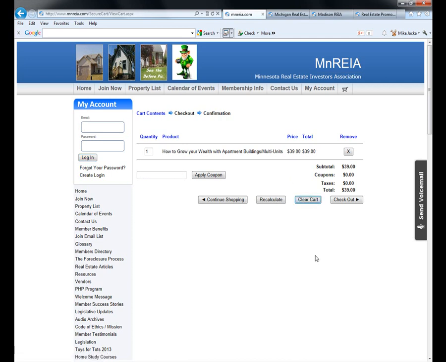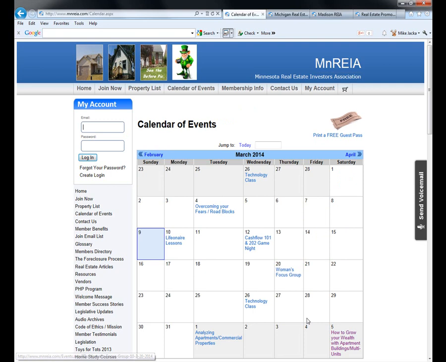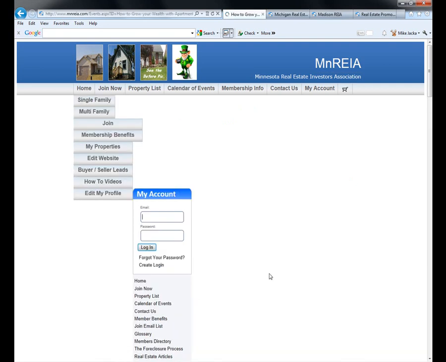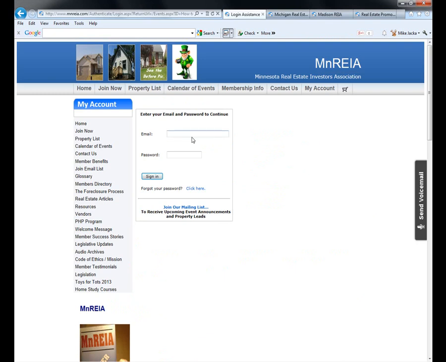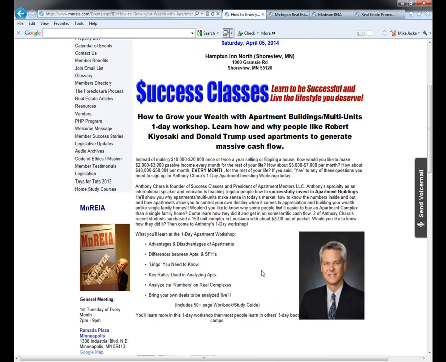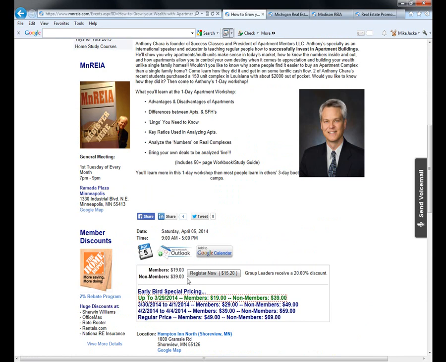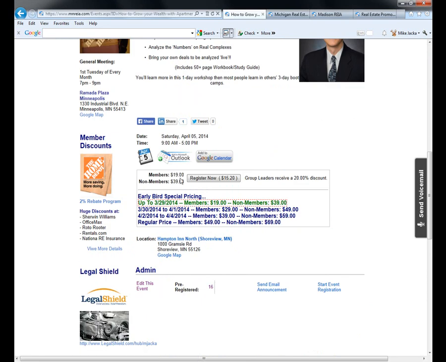But let me clear this out. Let's go back in, and I'll show you real quick. Let me go get logged in, and I'll show you how this all changes based on my login. And now I'm a member, but I'm also an administrator, and so the pricing is going to show the member pricing. Okay, so the member price is $19.